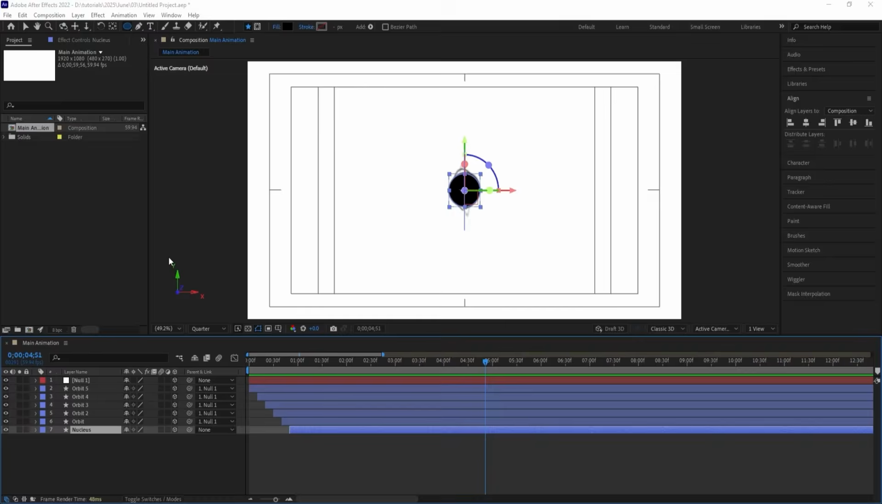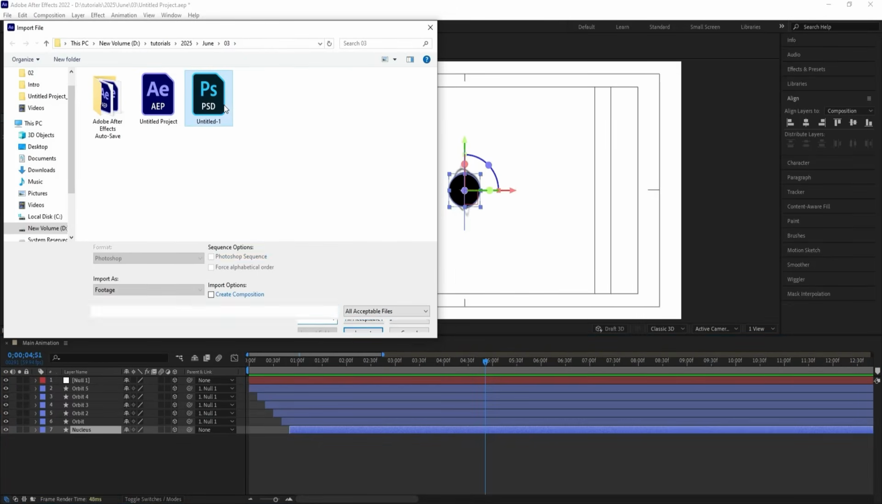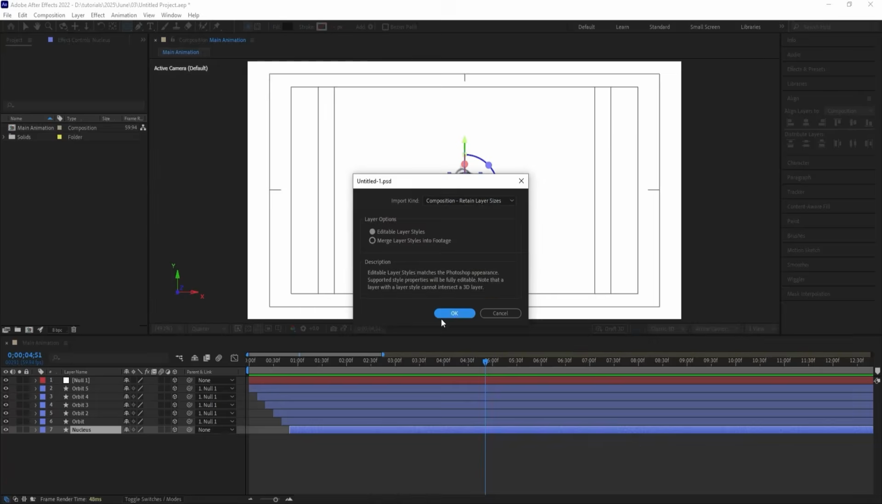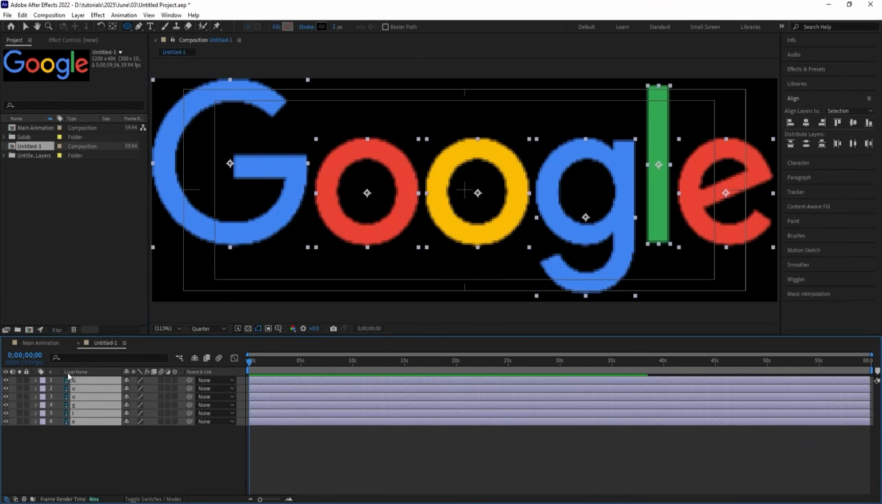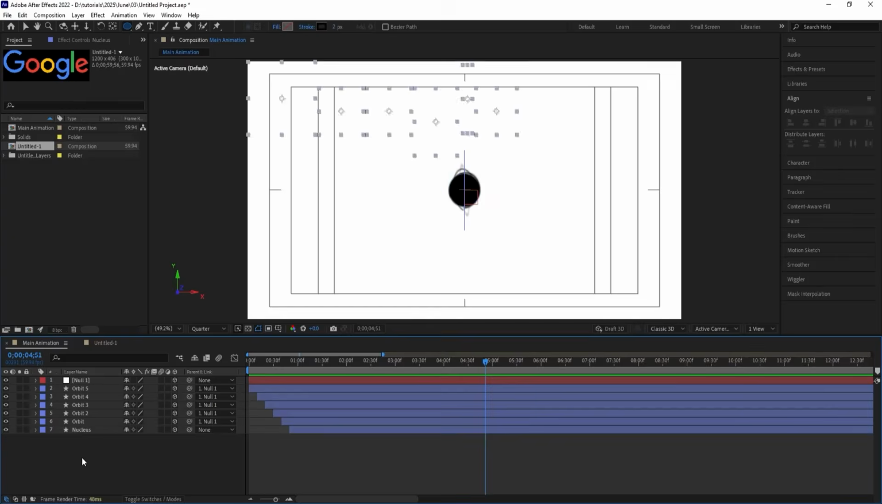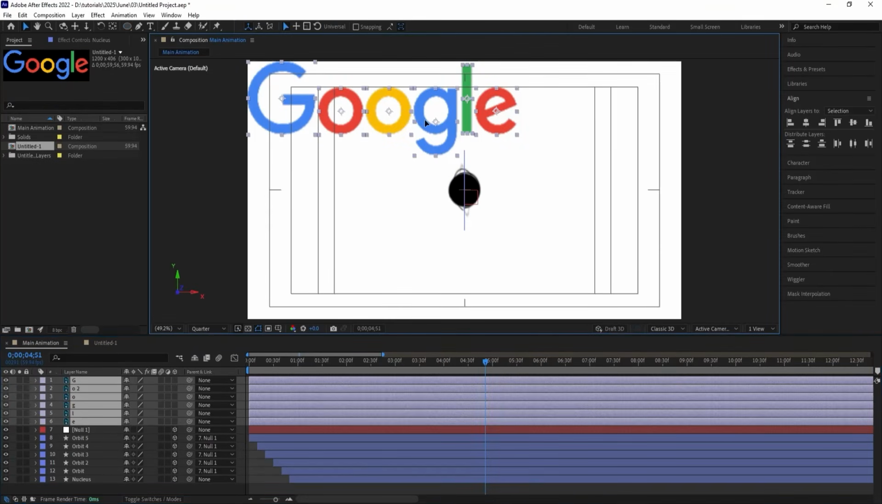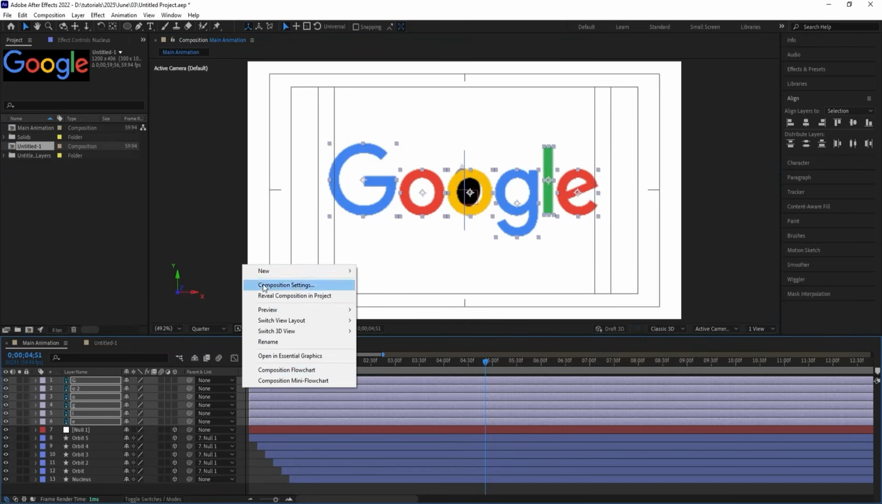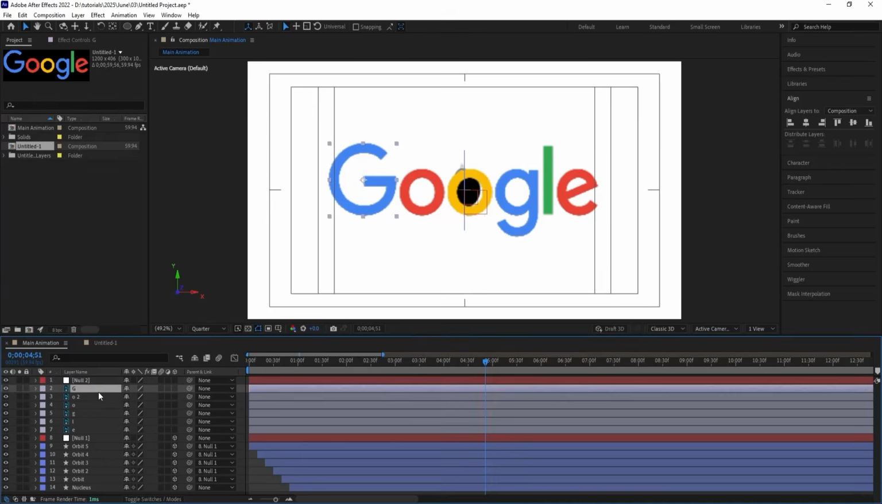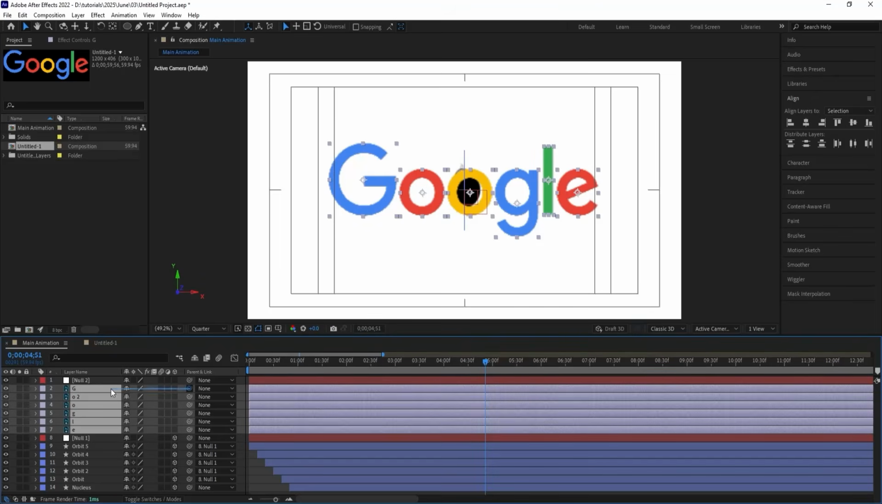So press Ctrl I to bring in our Photoshop file. Select this footage, composition, retain layer sizes, hit import and hit OK. Double click to open this, select all of them, hit Ctrl C, go over here, hit Ctrl V and press V, and let's try to bring them over here like this. Then right click, New, and create one null object. Select all of them and parent them to this null.